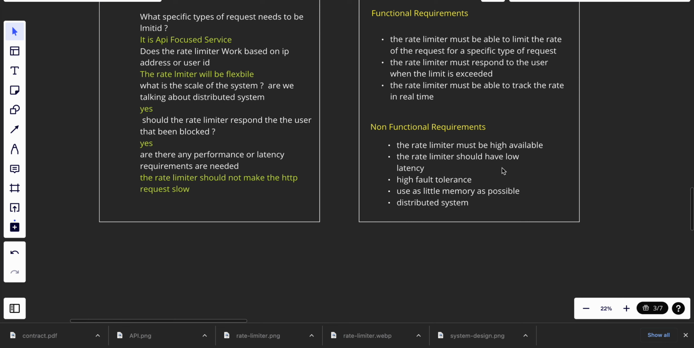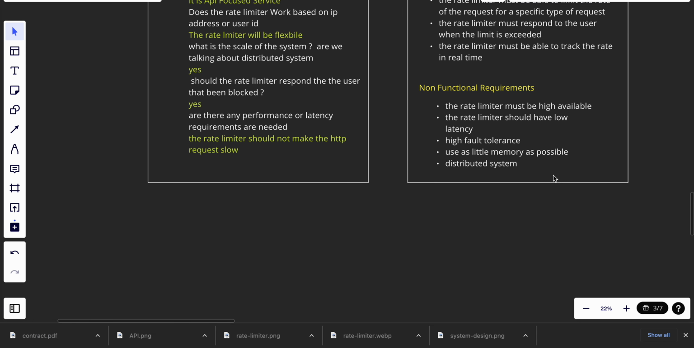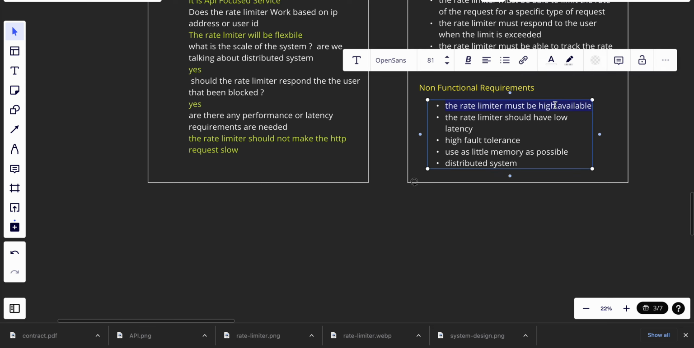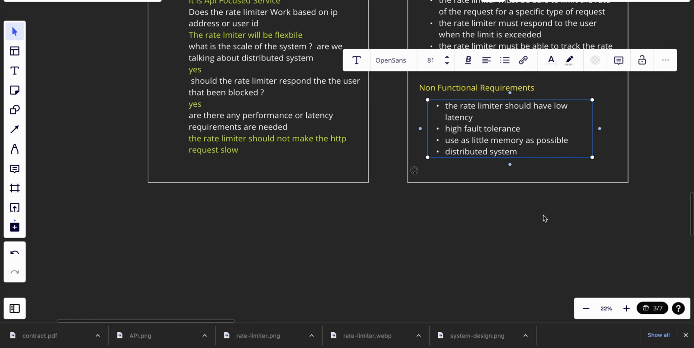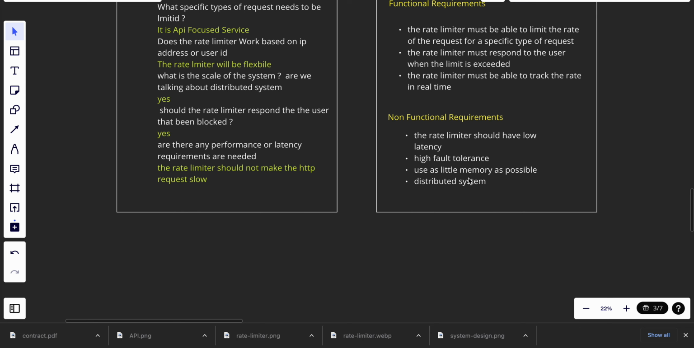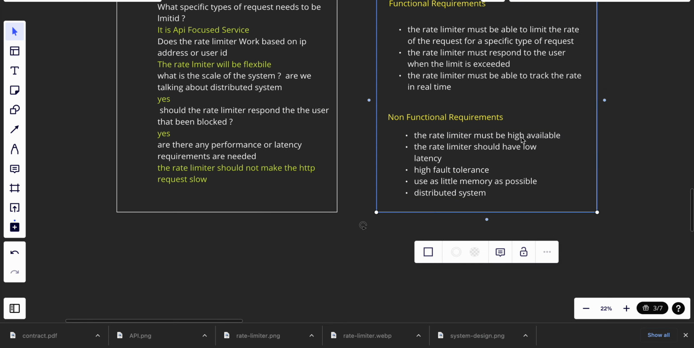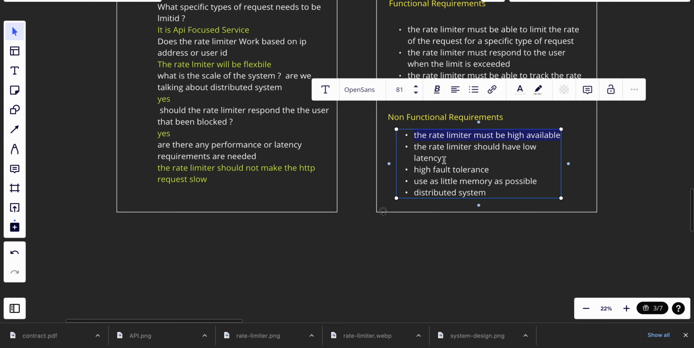The non-functional requirements: the rate limiter must be highly available. The rate limiter should have low latency. It should also have high fault tolerance. Let's go back. We should have availability because we will use a Redis database. So yes, it should have availability, and the rate limiter should have high fault tolerance.